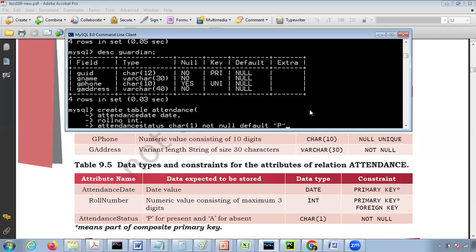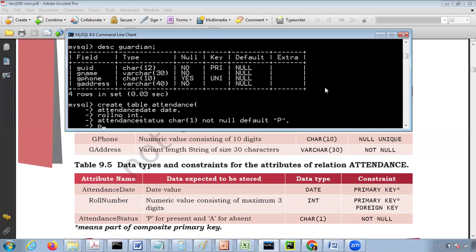And now you are not yet done, so we now have to make these two a composite primary key. So put a comma, and then on the next line, say primary key of attendance date, comma, roll number. So roll number is spelled like this here, so I have to pass it the same way. Put a closing parenthesis corresponding to this opening parenthesis for declaring the primary key, and then another closing parenthesis corresponding to this parenthesis for the table attendance, and put a semicolon.